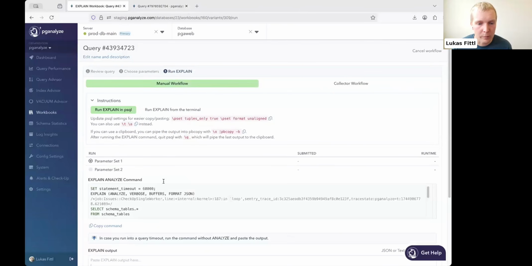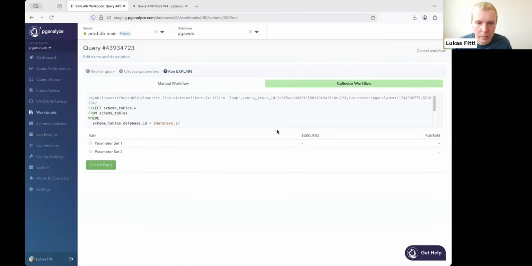Now, I could use the manual workflow, right? With the manual workflow, you just copy and paste and explain, analyze. But that doesn't make for a good demo. So I'm going to use our collector workflow. This is pganalyze basically executing this for you through the collector on the database.